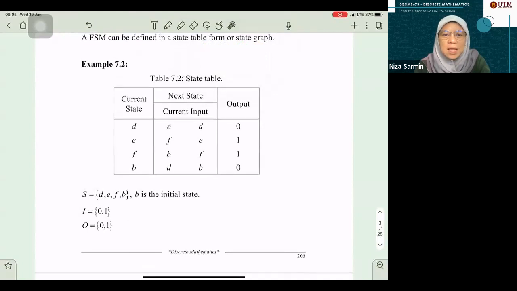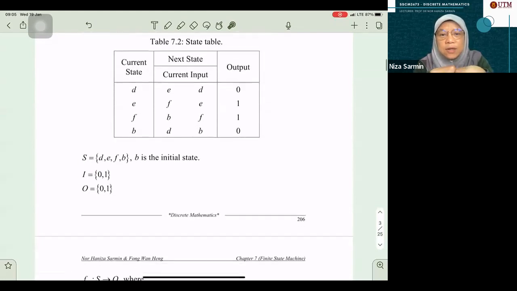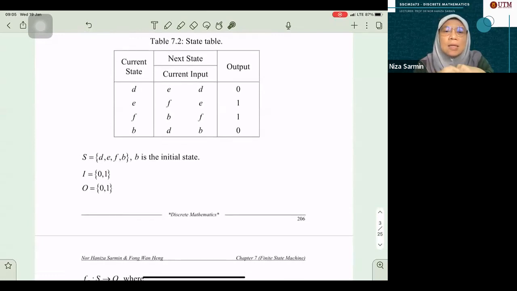Okay, so we have the next state on top. Then we have the current state on the left. So this current state will give the initial state, yeah? So we call it S. So in this case, we call D, E, F, B as S, right? And then the next state gives us the current input, and underneath that should be 0 and 1. So you should add the current input, missing the 0 and 1 under the current input.